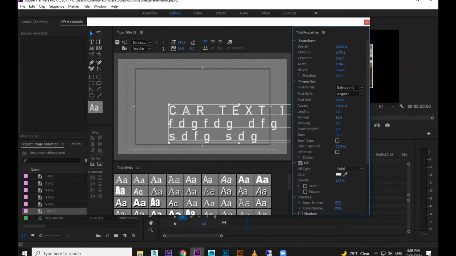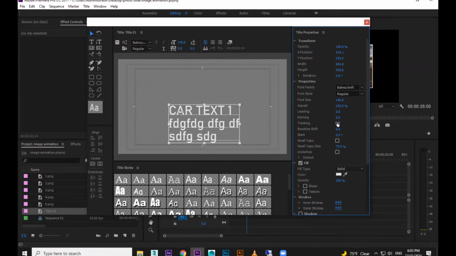Kerning is the distance between the text. We already studied all this. Base shift from the base, if you want to move it up. Slant can be done. If you want to make small caps, you can make this, because this font is like that. Small caps. Underline can be done.